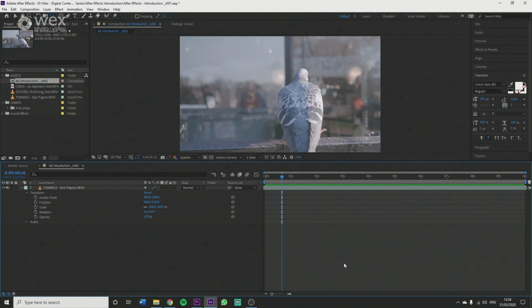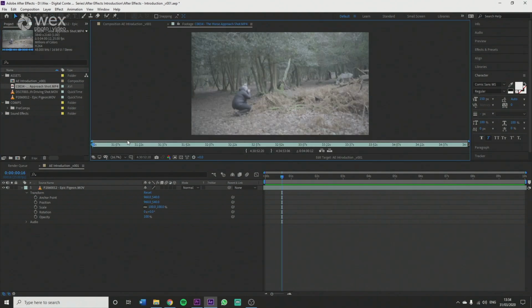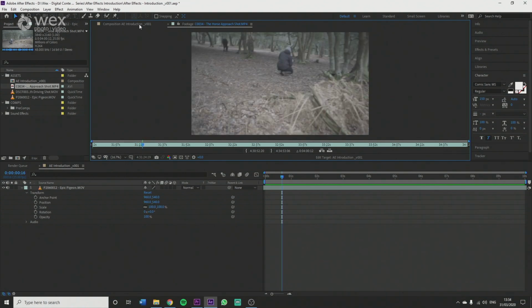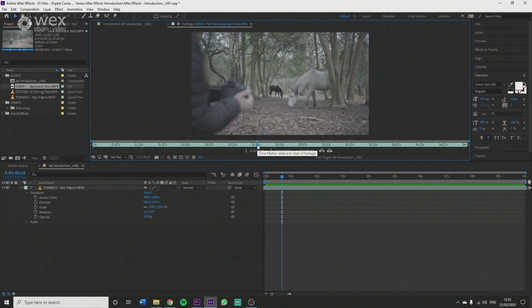Now, what I want to do is add another clip to my timeline. So I'm just going to go up here and look for the majestic horse shot that I like. And instead of just dragging it on top this time, I'm going to double click on it. As you can see, it's revealed this new tab in our composition window called footage, which is the clip itself. This is where we can select exactly the in and out points for the clip as we would like to apply it to the timeline.